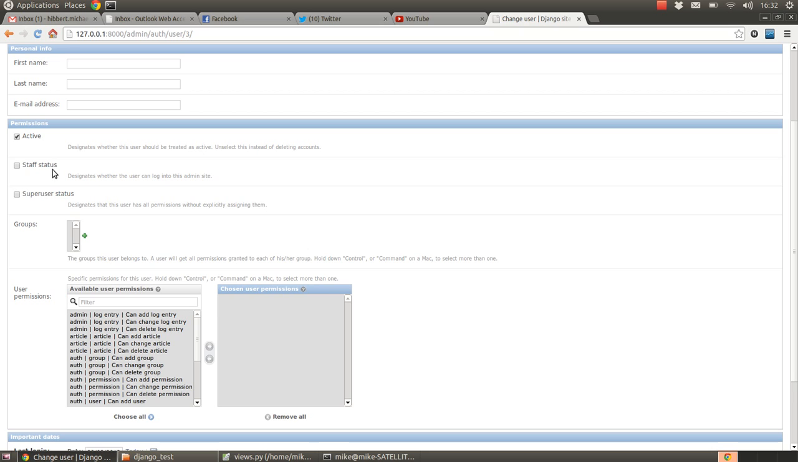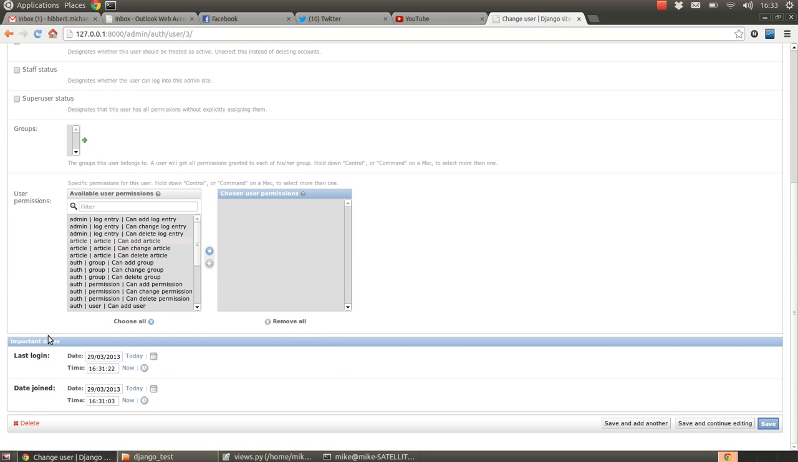Other little permissions that they can have are staff status and super user status. There are various groups you can add them to, and also in connection with the article package, the Django admin has already recognized that that package is in there, so it's got can add article, can change article, can delete article. And then you can add these permissions into the right hand window if you need to for that particular user. And finally, a bit of information about what date they joined, what time it was. Yeah, that's definitely the right time, 2 minutes ago. And the last time they logged in was a couple of minutes ago as well.